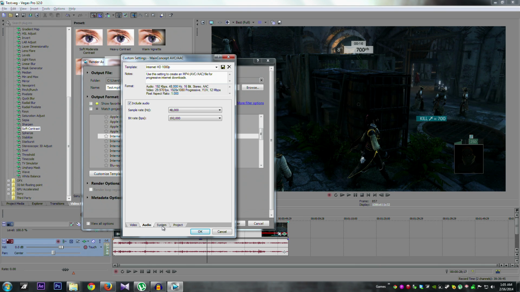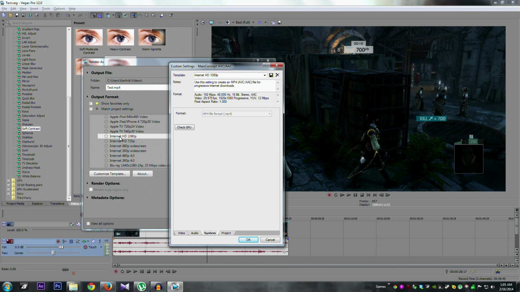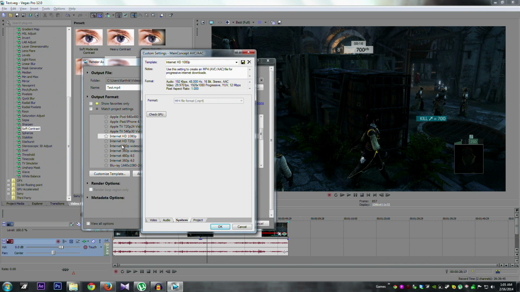Let's just say that. Okay, so when it comes to system, make sure that you see MP4 here, because if you don't see this and you see something else, you probably didn't select Internet HD. You maybe tried to act smart and select something else, so it doesn't work that way. So just select this and you should be able to see MP4 here, and click OK.